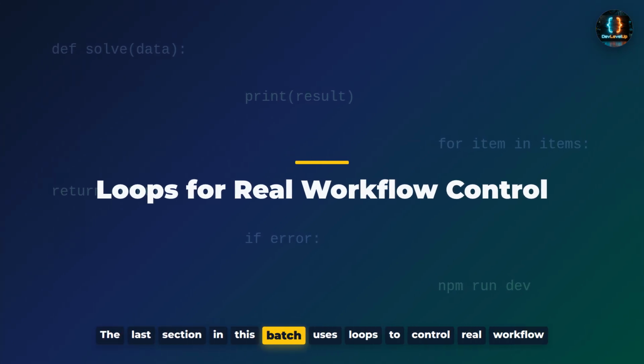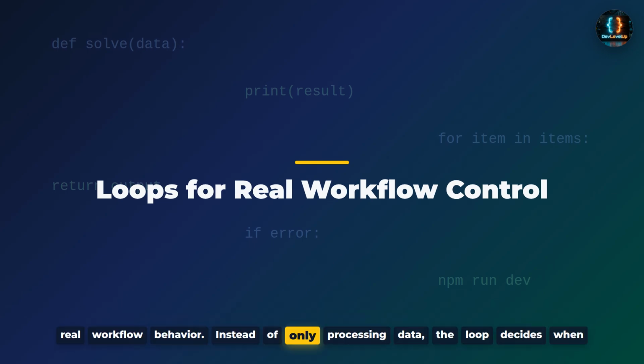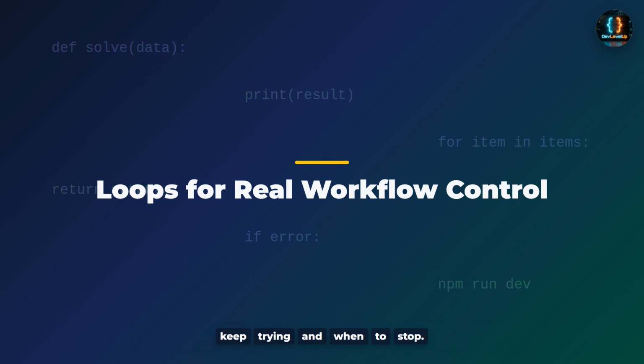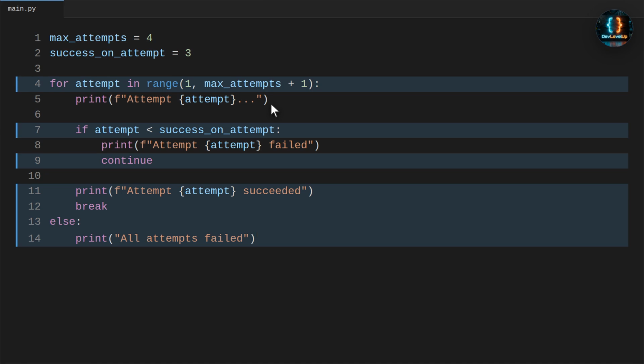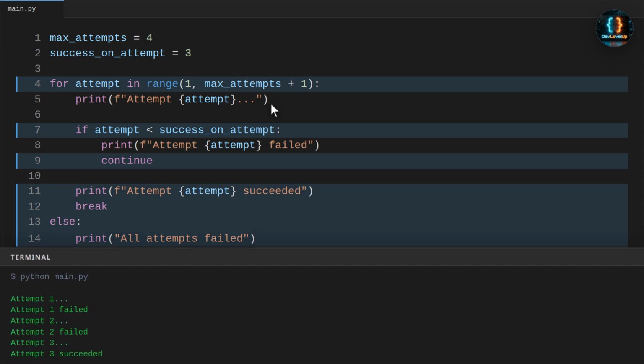The last section in this batch uses loops to control real workflow behavior. Instead of only processing data, the loop decides when to keep trying and when to stop. Network calls can fail temporarily, so retry loops are common in automation code. Here we simulate an operation that fails twice, succeeds on the third attempt, and stops immediately after success. Now we run it and make sure there is no final failure message.